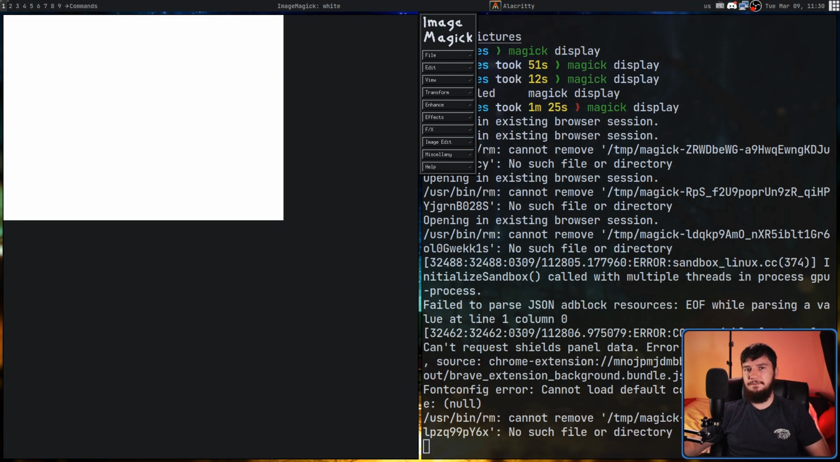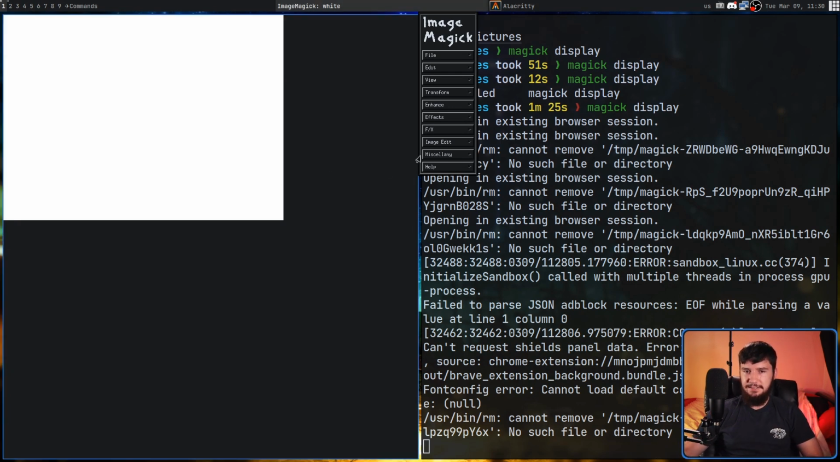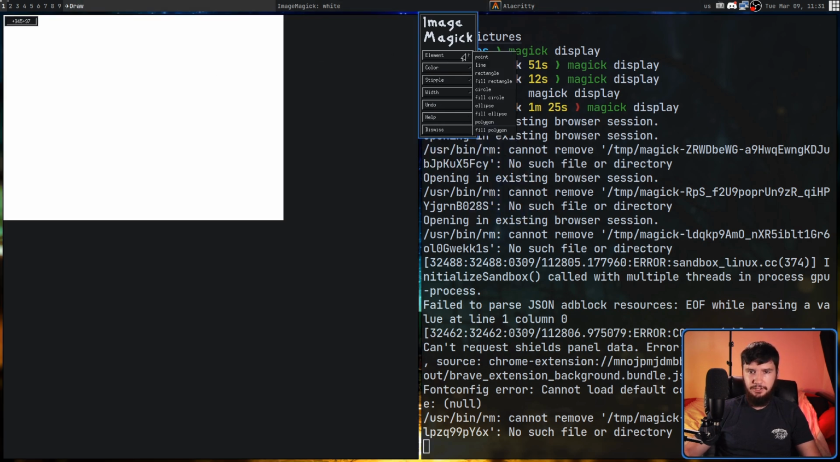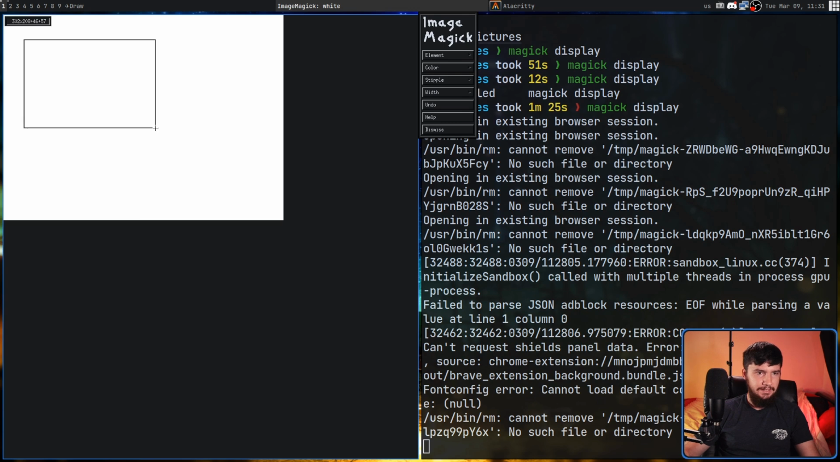Because we have a blank canvas, let's go into the image editing section. So this is basically going to contain things like, say, annotating the image, adding borders, adding frames, adding some color to it, drawing on it. Let's go to draw because that sounds kind of fun. So basically, we can select, I guess, how we want to draw, whether we want to draw rectangles and things like that. So let's add a rectangle in here.